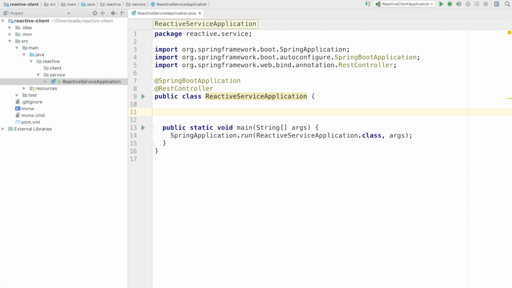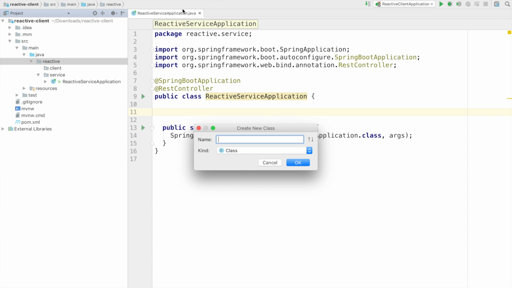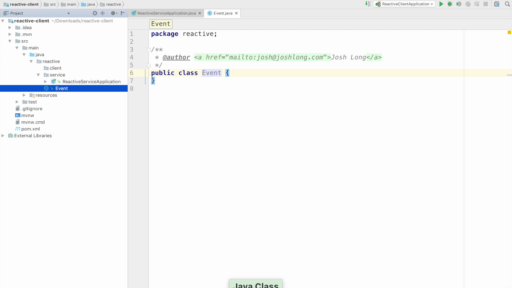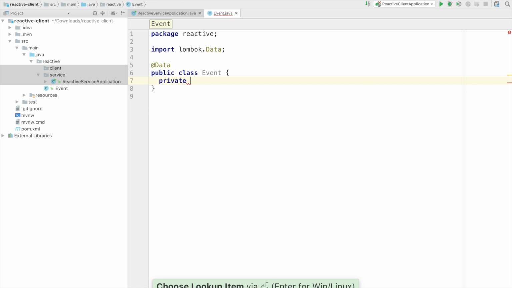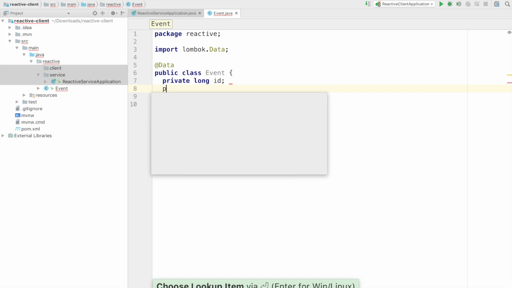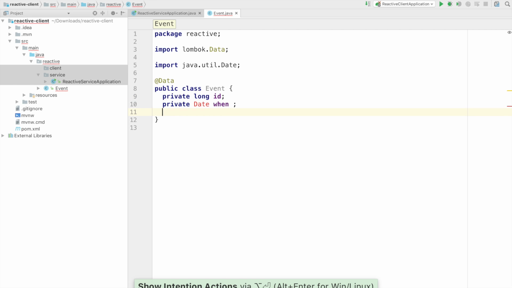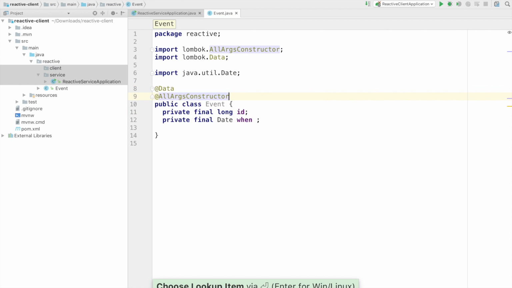So far, so good. We need something to move around, to talk about. So let's build an event. What is the event? Just any kind of DTO, right? We don't care too much about the domain. So it's just a data class. It's going to have a field, private long ID, and it'll have a date, because why not? So there we go. There's our fields, and we should probably build an all-args constructor.